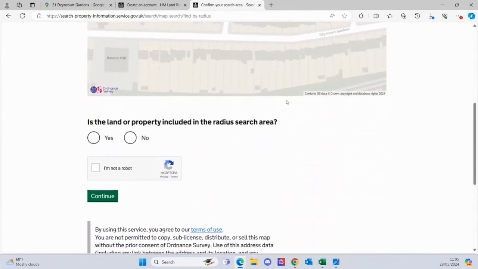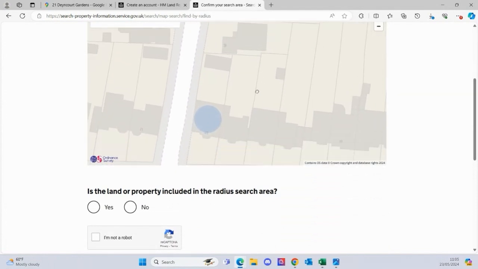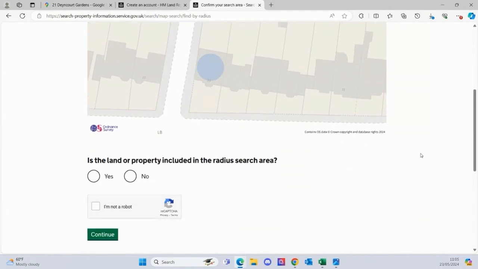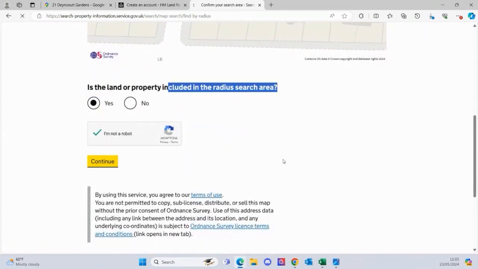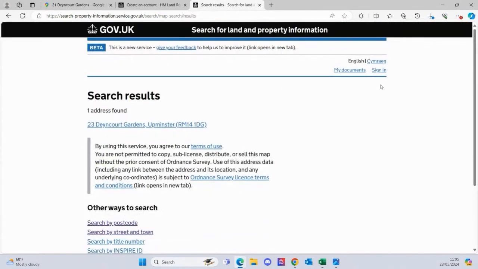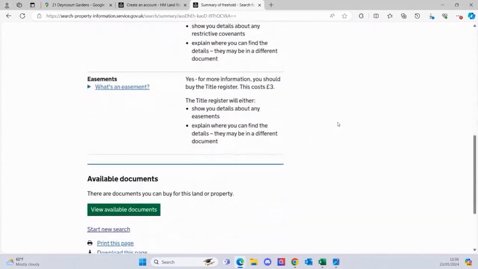And again, it's a very similar process afterwards. Just click and tick. And then if you just scroll there, you can see the property has been selected. And then it will also ask, is the land or property included in a radius search area? And it will say yes, then continue. We can see it's selected the correct property, which is 23 Downcourt Gardens. And again, as before, it will just give some previous data. And we can see here the property sold at 1.1 million in 2021.